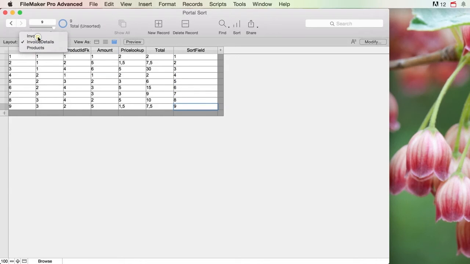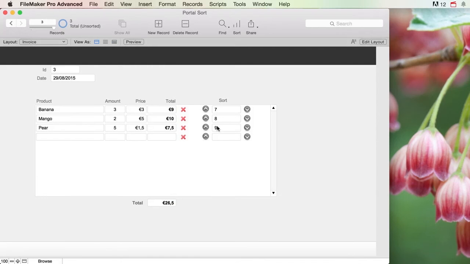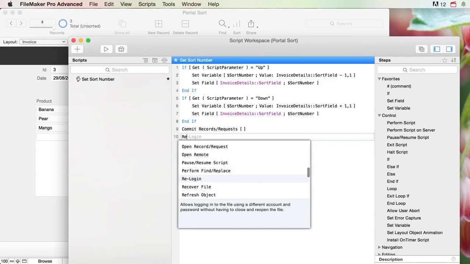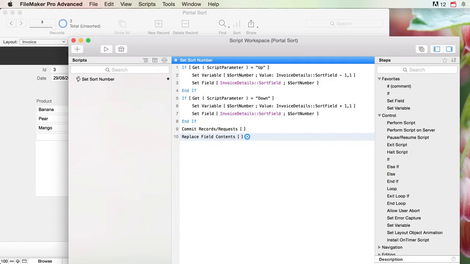So let's go to my invoice and let's think about how I can implement this here, and I can see that now this actually has been implemented because I just did it. But if I start messing around with these again, eventually I'm going to get very funky numbers again. Okay, let's go back to my script and have a look here. At the end, what I can do is a replace field contents, and then I can just perform this without a dialog because I don't want to be bothered with that dialog.